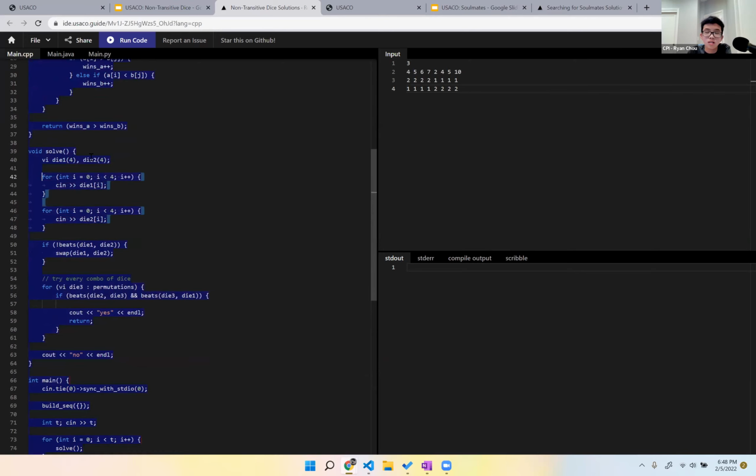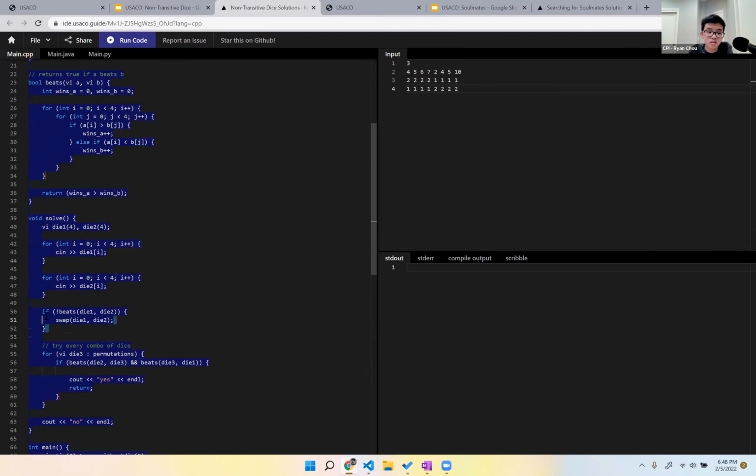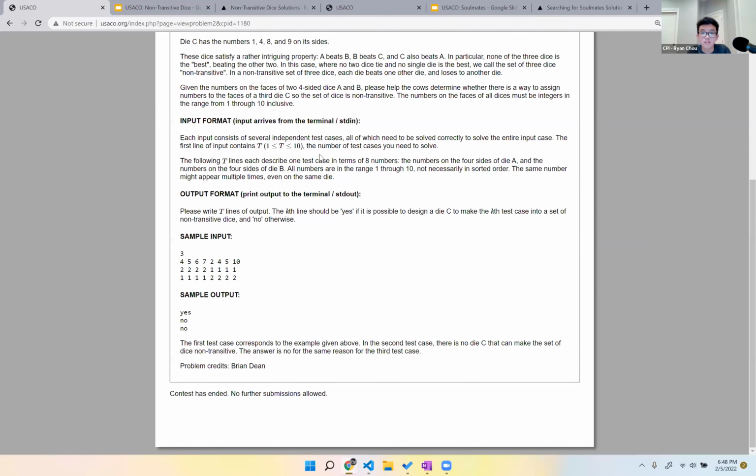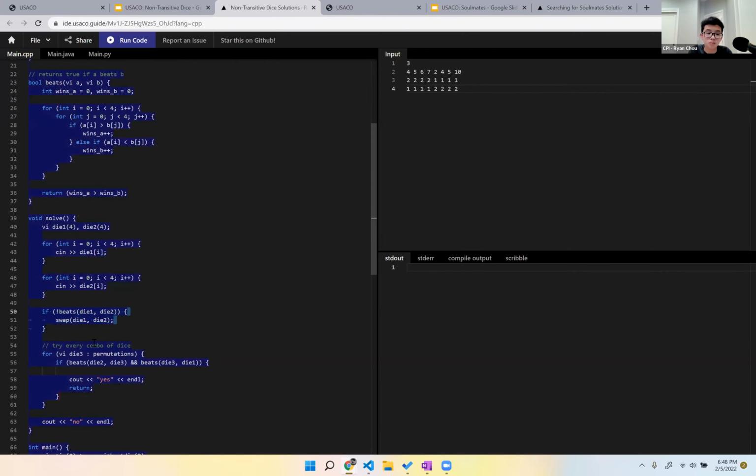And then here is the case where A doesn't necessarily beat B. If dice A doesn't beat dice B, then we can just swap them, because dice B obviously has to beat dice A. If we swap, this guarantees that it will follow the paradigm shown in the example, where A beats B, B beats C, and C beats A.